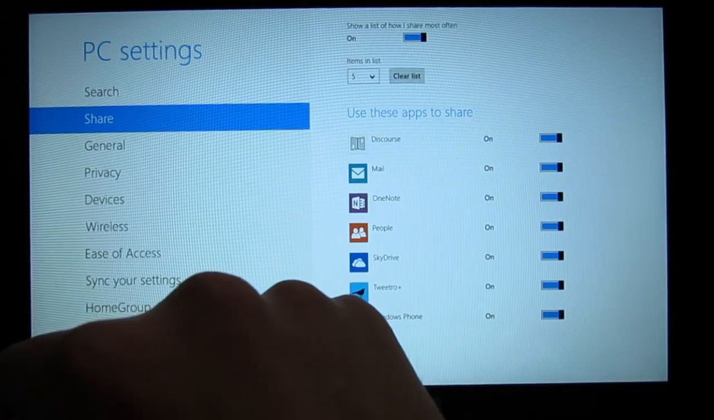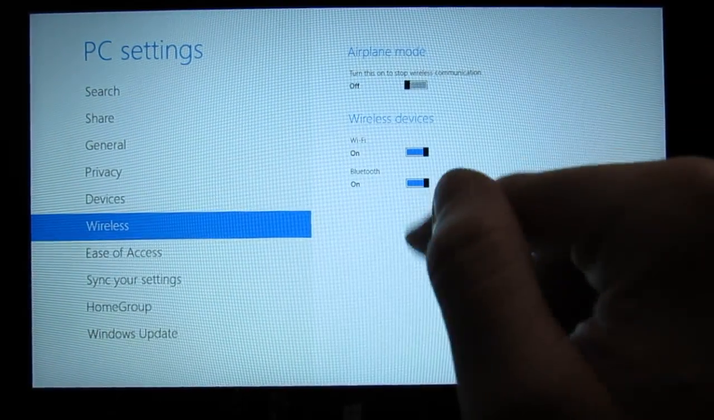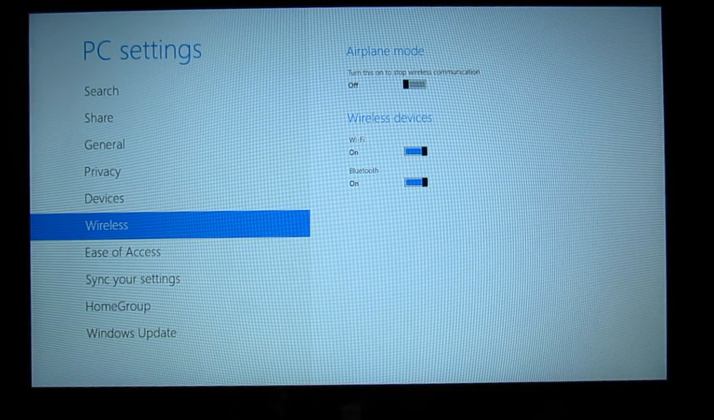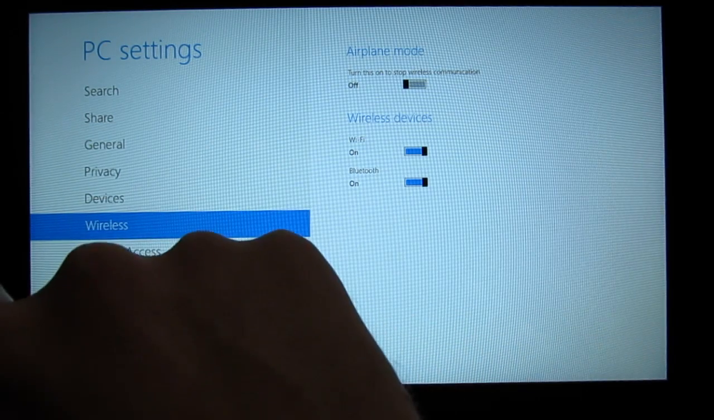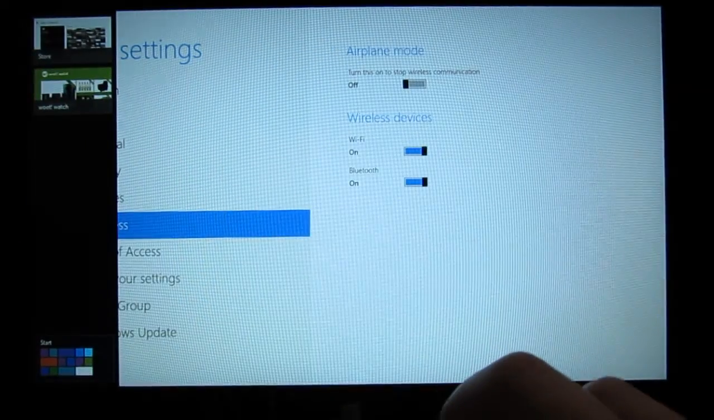You can look at your wireless settings, turn Wi-Fi on and off, turn Bluetooth on and off, sync your settings with other computers that you have that are running Windows 8. Lots of different settings here, and we'll get into these in a different video, but right now we're just going to do an overview.